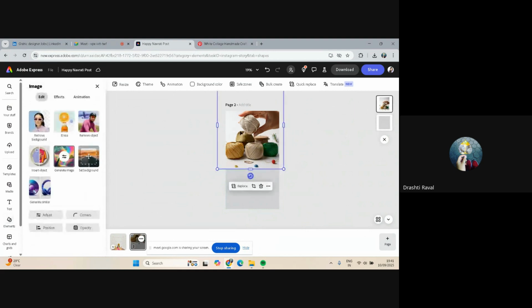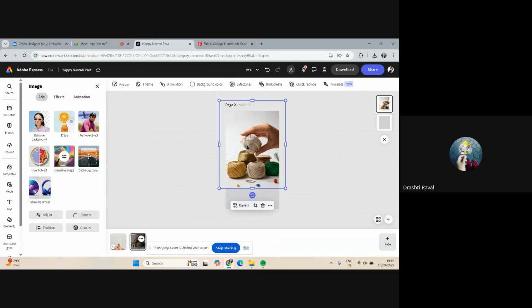There was one question about how to remove the background. You can just select this image. I've selected this image, and you can see when I click on the image, they give us some effects, and you just need to click on the remove background option, and we will see the result that Adobe Express is providing us.